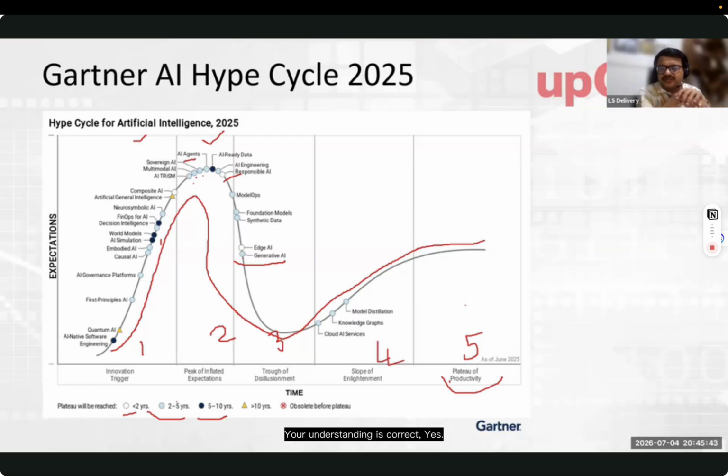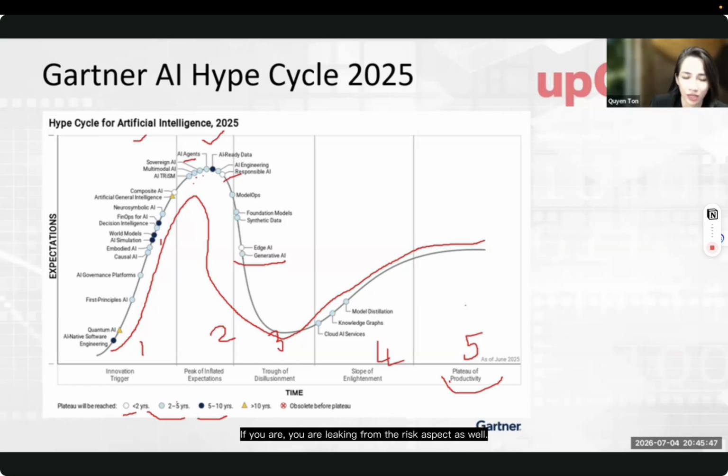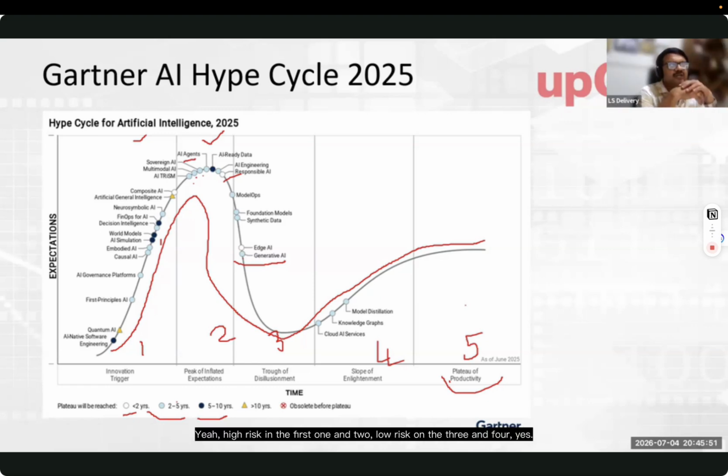Your understanding is correct. Yes, so it's more like risk management. If you are a manager, you are looking from the risk aspect as well. Yeah, high risk in the first 1 and 2, low risk on the 3 and 4.